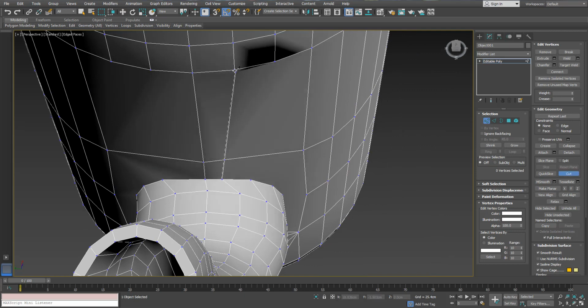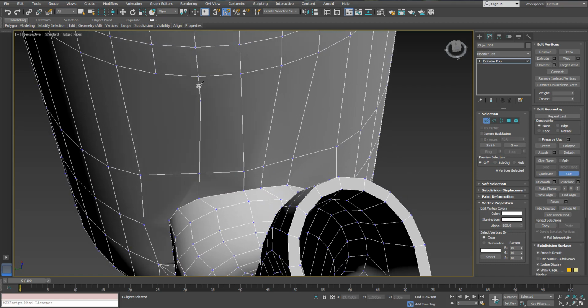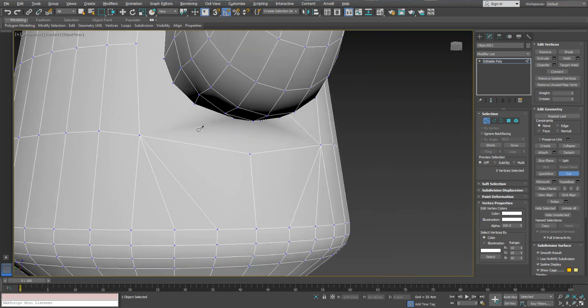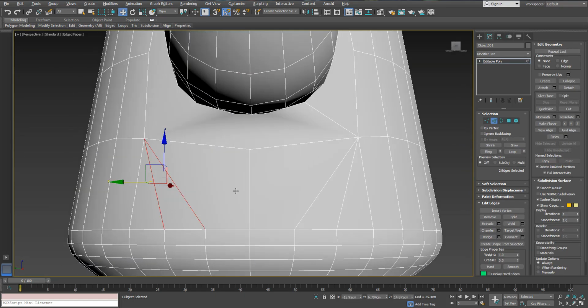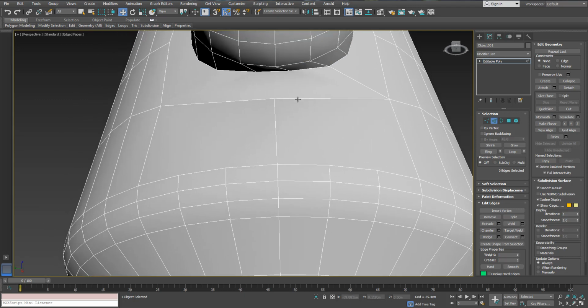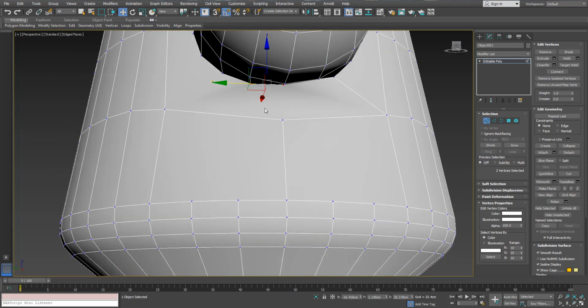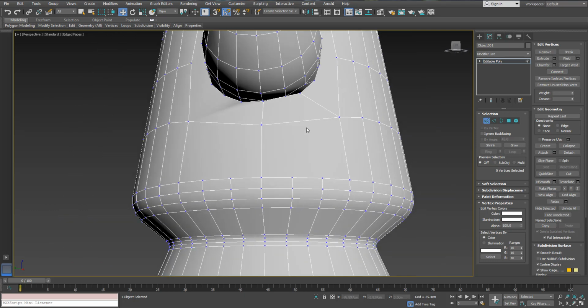Alright, so right now we need to fix the geometry here, because it is a little bit messed up. So we're going to use the cut tool in order to connect these separated vertices and these open spaces. Feel free to do it the way you want, because there isn't really a particular way of doing this properly. The most important thing is that the mesh looks good when we are done.